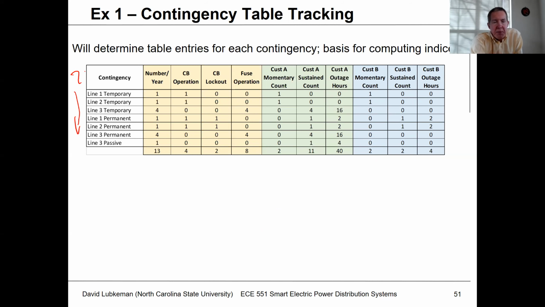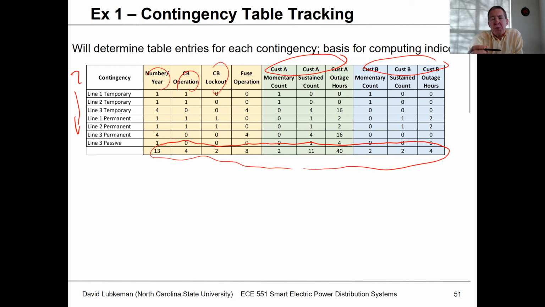And for each event, I'm going to figure out, how many times is this going to occur per year? Is it going to involve a circuit breaker operation or lockout? What impact does this have on each customer, on customers A and B? And then I'm using this just to give me a convenient way of doing the bookkeeping and getting the grand total. So this is really kind of an accounting problem in a way, where I just need to make sure I do all the bookkeeping.